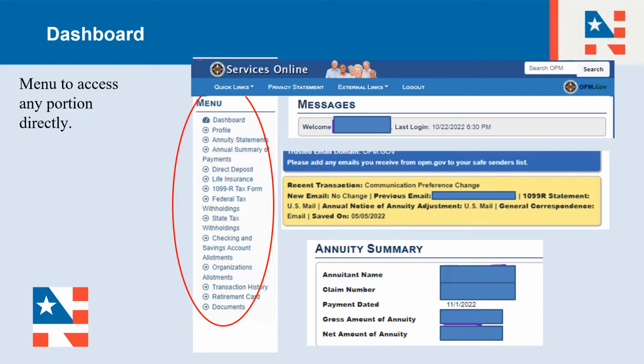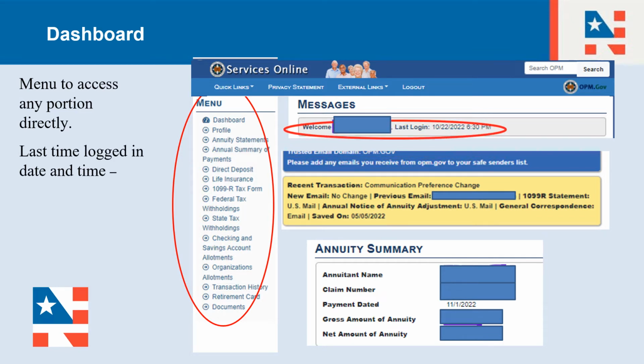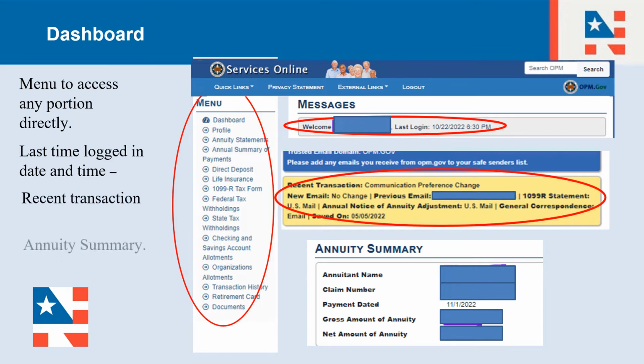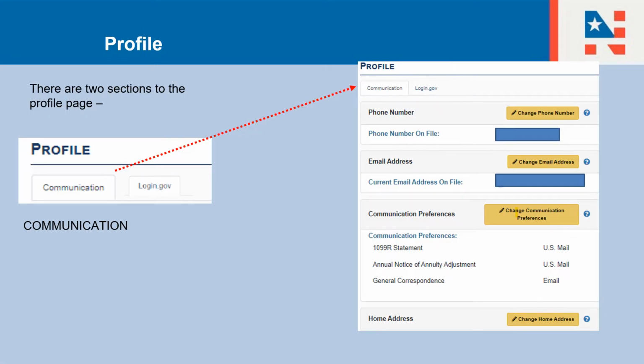You will see Welcome with last time logged and date, any recent transactions you have made, and your annuity summary. Note, after the middle of the month, it will reflect your next annuity payment. There are two sections for the profile page, Communications and Login.gov.